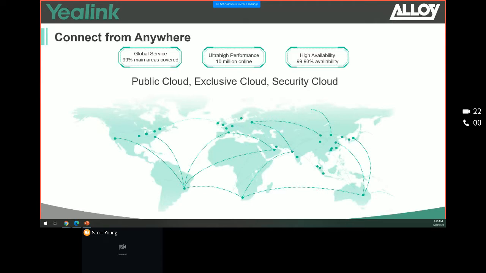Now, in terms of performance, as I said in the previous slide, Yealink launched this in China back in 2019, and they already have over 10 million users online to this day. Because the platform is globally dispersed, they run the platform in AWS data centers, so it has a high availability of around 99.93% uptime.